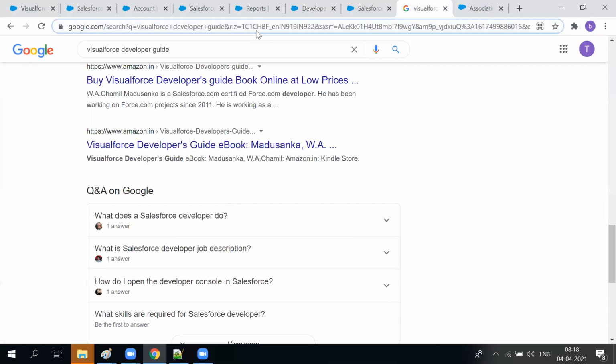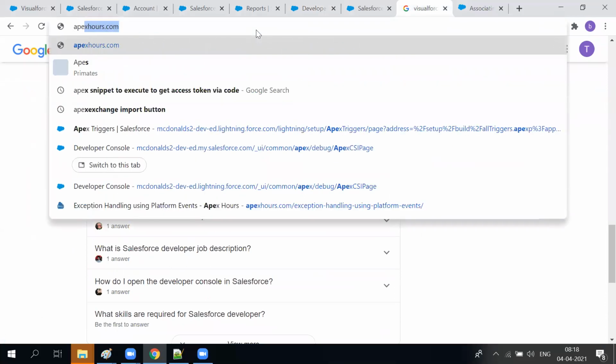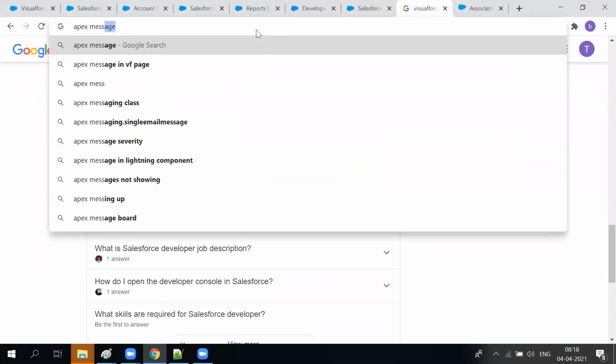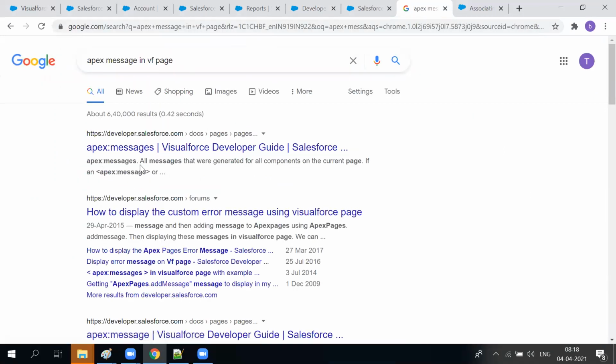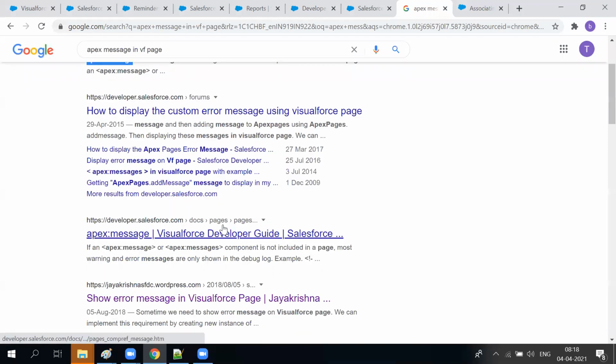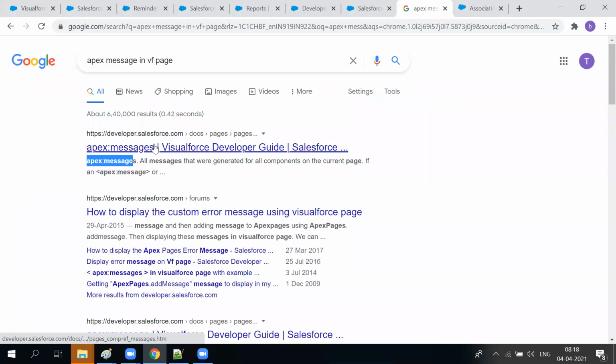Of course, you can have Apex messages there. Apex messages. So you can use Apex page messages. How to set them in the controller? So let's quickly see this. I think they'll show you.